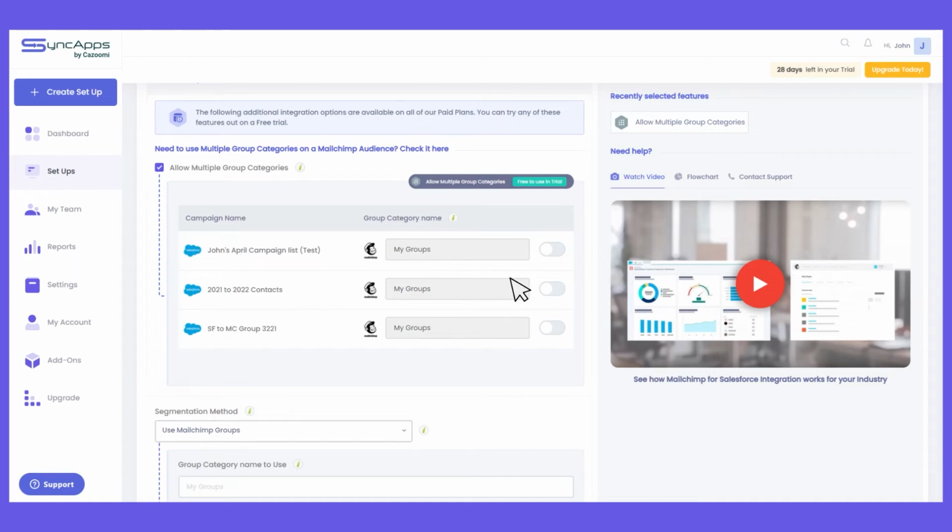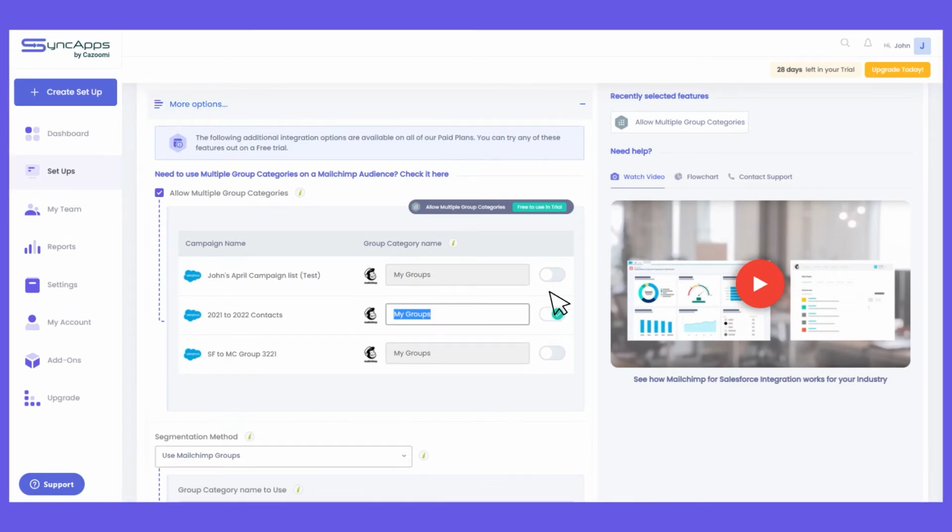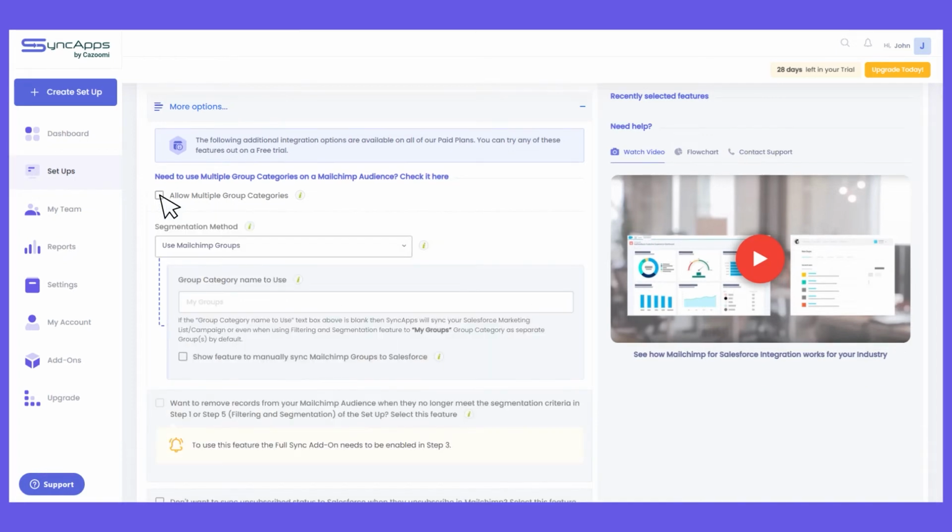So what you're gonna need to do is to toggle this option here, and then specify the name of that group category. Same as well on the next one here. If you want that to be synced over to another group category, then just toggle this one and then specify the group category. Next is use tags.